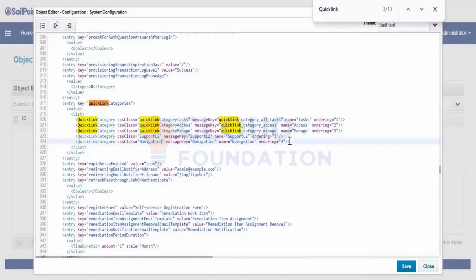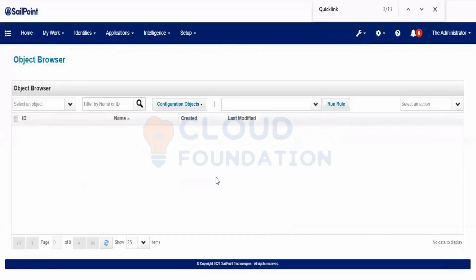The category name is going to be navigation and the ordering number will be first. And first will be replaced with top, so this category should appear in the beginning itself. This is how we can create the quick link category.